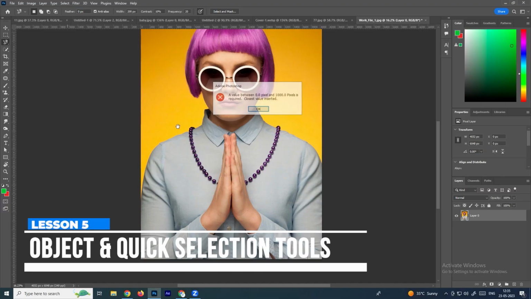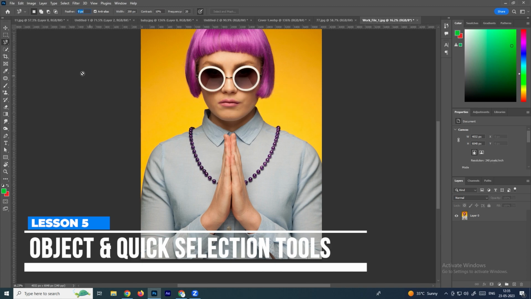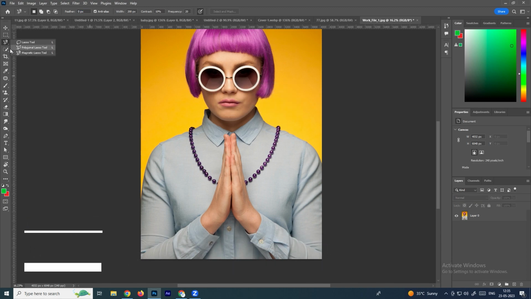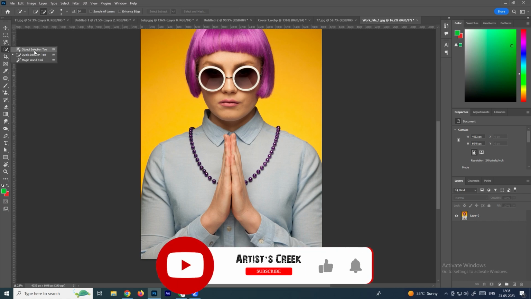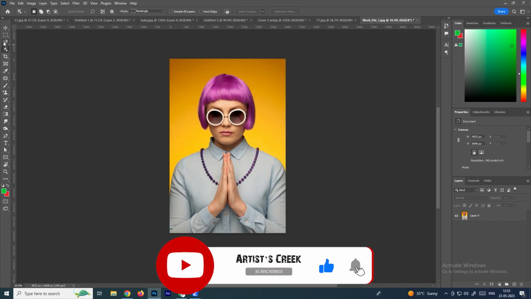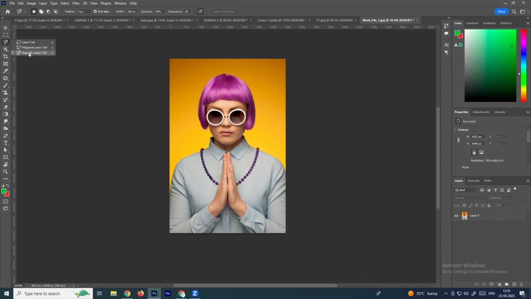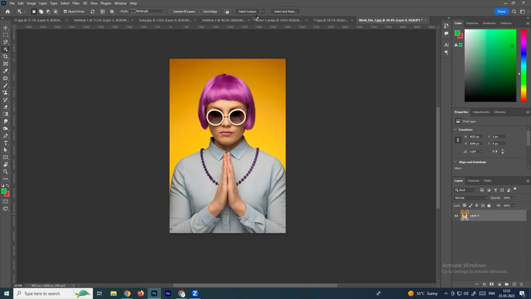So next, one of the most important tools is the object selection tool. If I go to this object selection tool here, it's simple. We took like 2 to 3 minutes to select the character using the magnetic lasso tool. But if I use this object selection tool, there is an option called select subject here. If I left click on this select subject, Photoshop will automatically detect the character and select it.